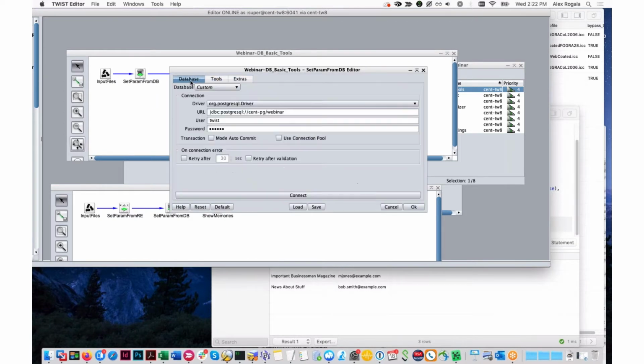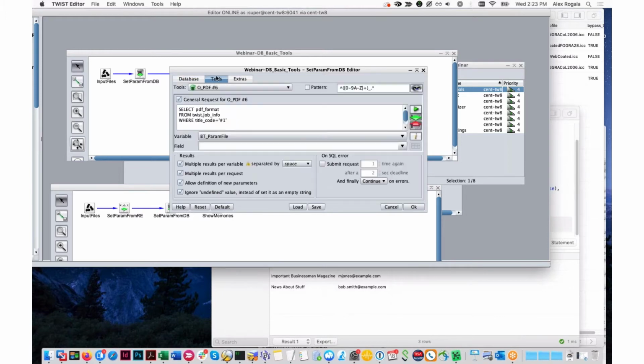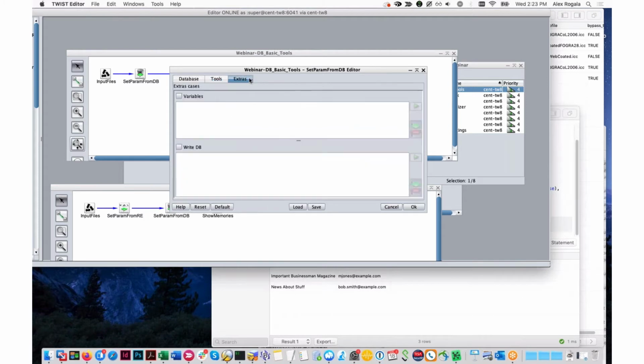So there are two tabs in here aside from the basic database setup. The first is this Tools tab, and the second is Extras. This is something that I think has been a point of confusion in Twist over the years with this tool: what the different uses of these two tabs are.